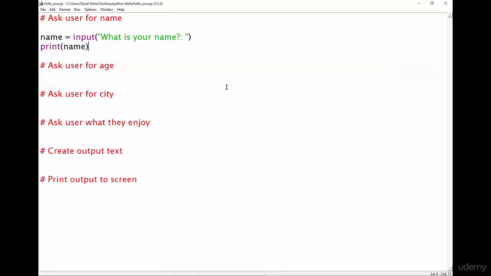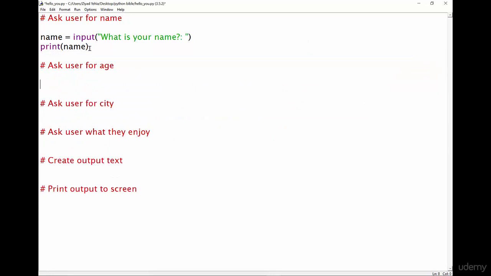So as a micro challenge, I want you to go ahead and do the same for age. I want you to create a variable called age and set that using the input statement to whatever the user answers for a question such as, what is your age? So pause the video now and go ahead and create a variable called age and to get the user's age.